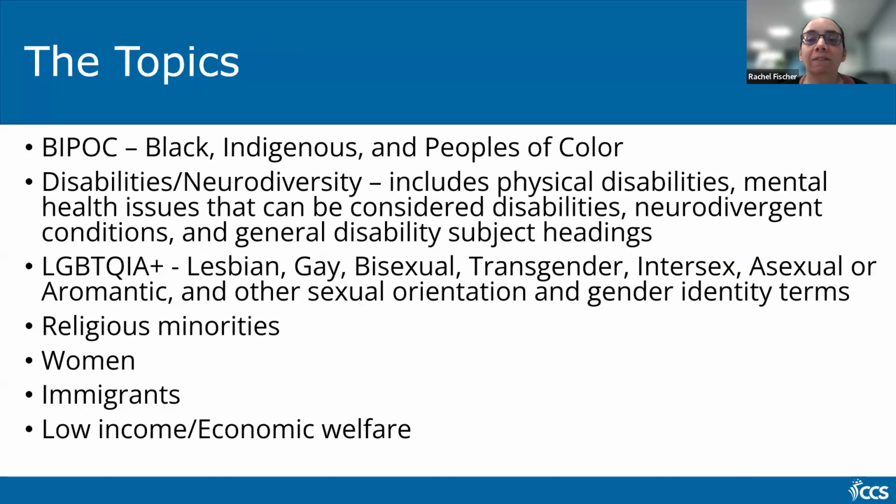The tool includes 7 topics that are typically audited during a diversity audit. So these are BIPOC subject headings that include the headings for the ethnicities and nationalities of ethnic minorities. There's also disabilities/neurodiversity, which analyzes subject headings for physical disabilities, mental health issues that can be considered disabilities, neurodivergent conditions, and general disability topics.